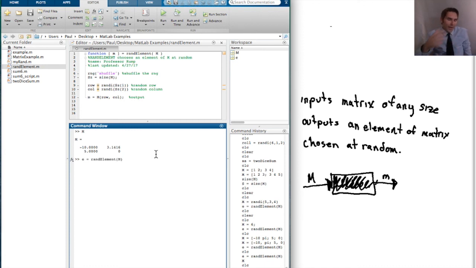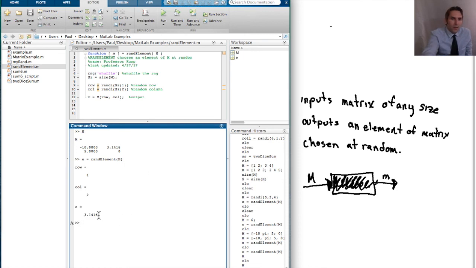Okay, so again, here's my matrix M, and I will call it. I'll ask it to choose a random element. Okay, it chose pi. Here's E. E equals pi. And look what row was equal to. Row was 1 and column was 2. Yeah. Row 1, column 2. That's pi.